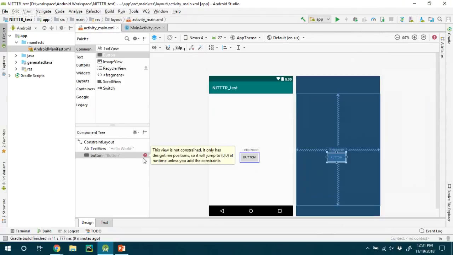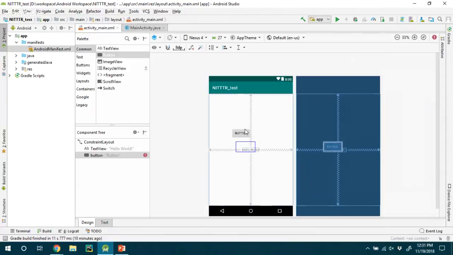Here you can see a red exclamation mark. That suggests that this view is not constrained, so it has only a design time position. It will jump to 0,0 at runtime unless you add some constraints. Here you can view it at this position, but due to its unconstrained nature, the button will be viewed at runtime like this. You might be amazed that at the very first time I put the button at this position, so why is it showing at the very first corner of this application?